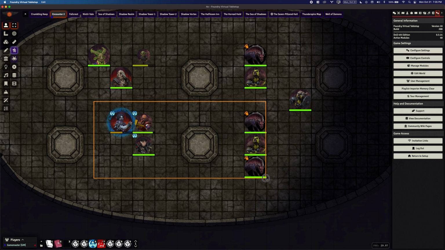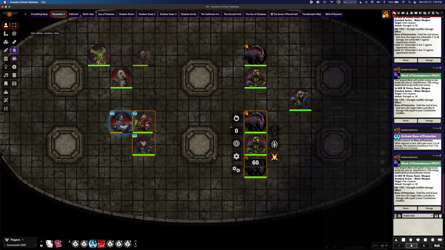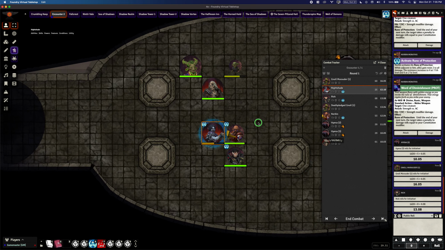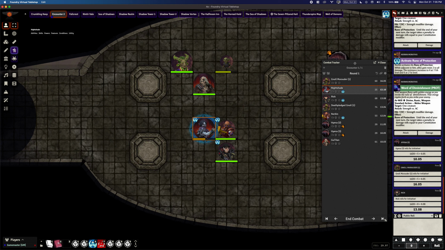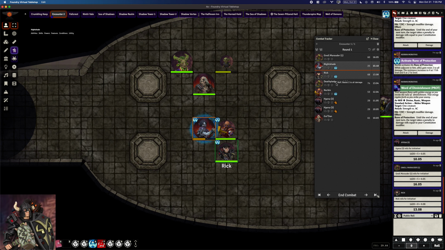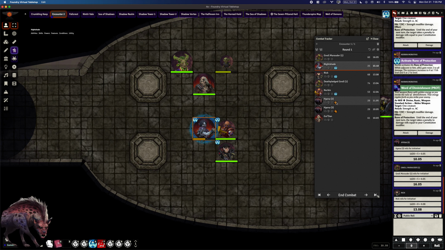So I'm going to add these characters to a combat, and then we're going to roll some initiative and just get right into it. And so you'll see my combat tracker here, but you'll also see I have these little icons that are appearing next to the characters themselves.